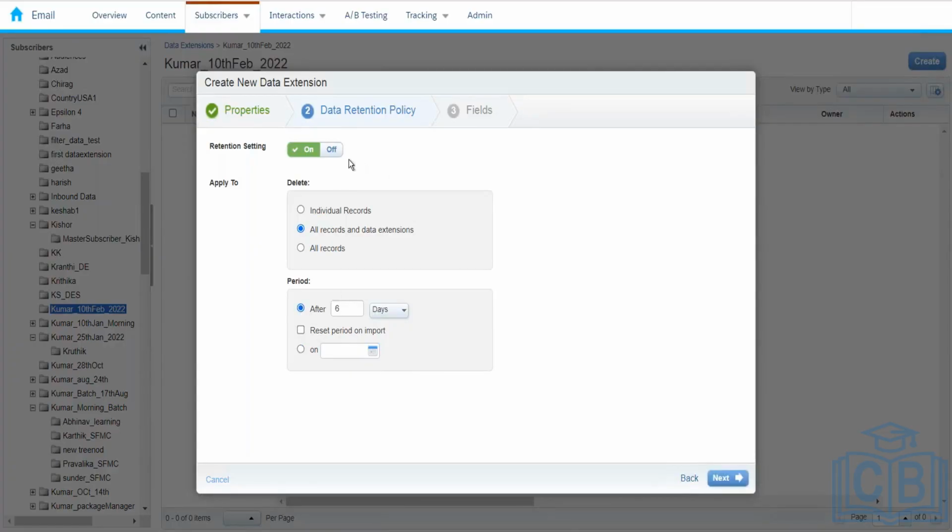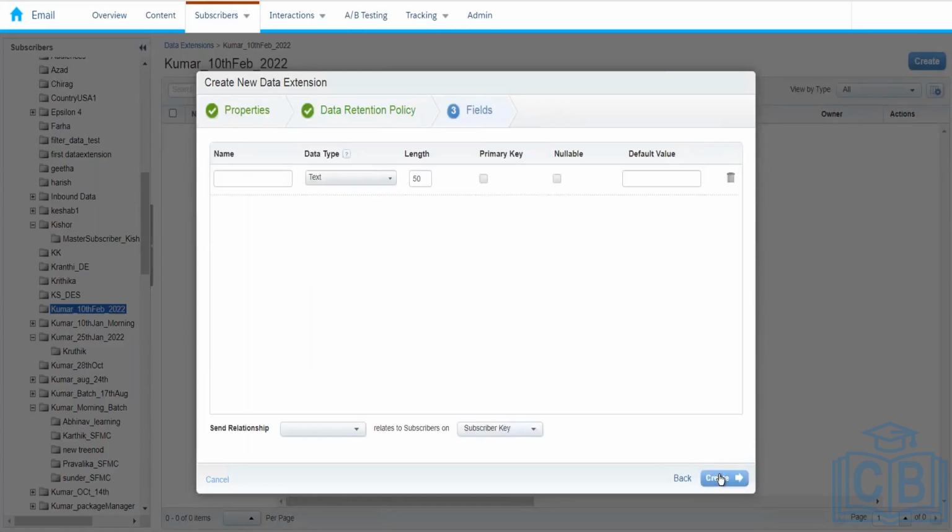For now, I'll disable this because we don't need this data retention policy. The whole objective: if you are storing these customers only for a shorter duration, and you're not going to be using them for a later purpose, then we can switch this data retention policy on.